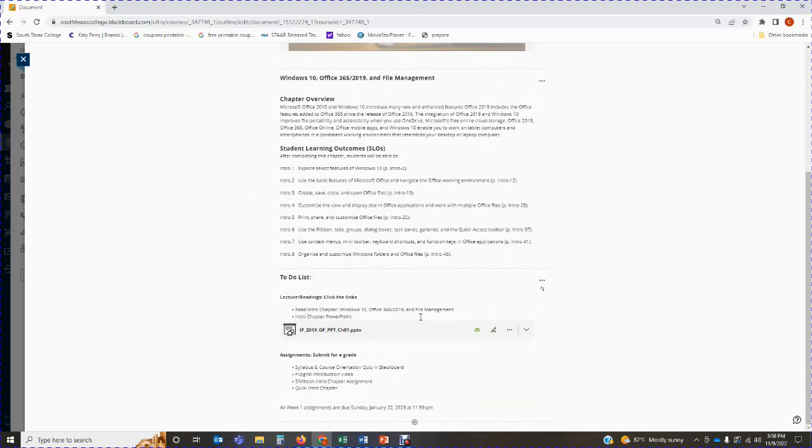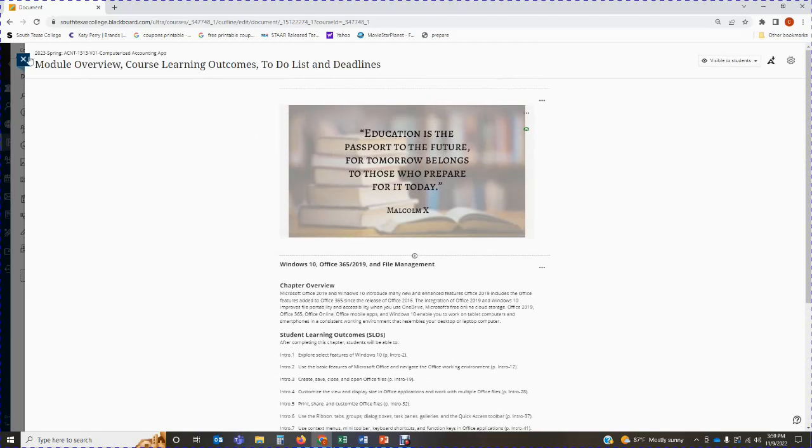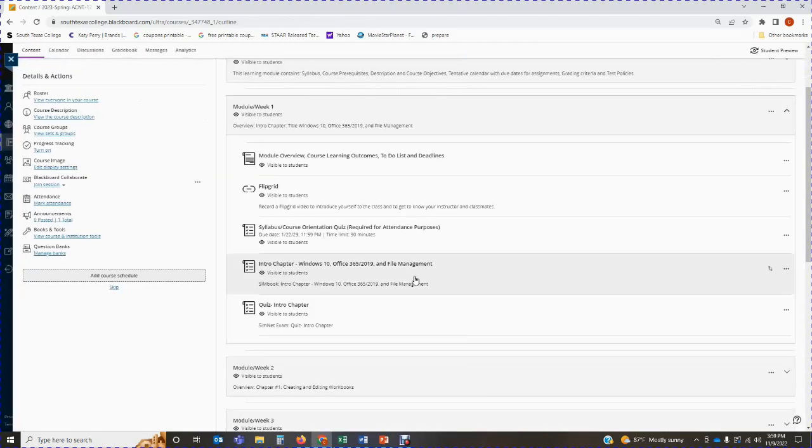You're going to read the chapter. These are the PowerPoints that you're going to review. And then once you're done, you're going to work on these 4 assignments for the week. These 4 assignments are due on Sunday, January the 22nd at 11:59 p.m. Once you are done reviewing this information, you can begin working on your assignments.